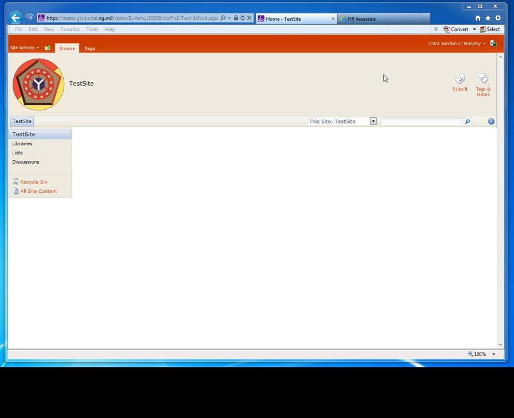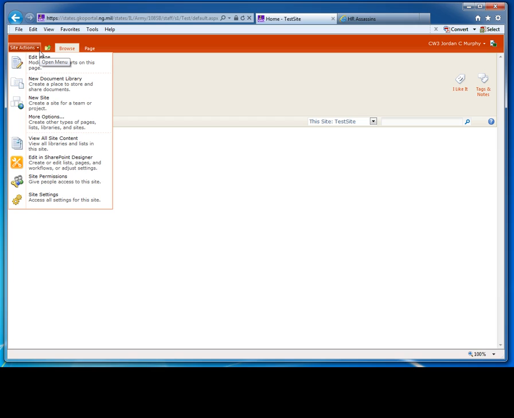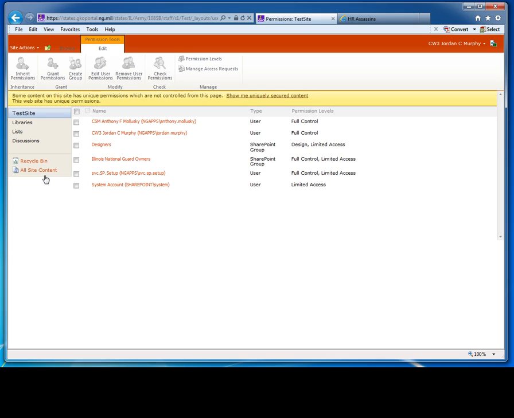Let's begin. First, navigate to your SharePoint site. Click on the Site Actions drop-down at the top left of your screen, then click on Site Permissions. From this screen, click on Create Group.